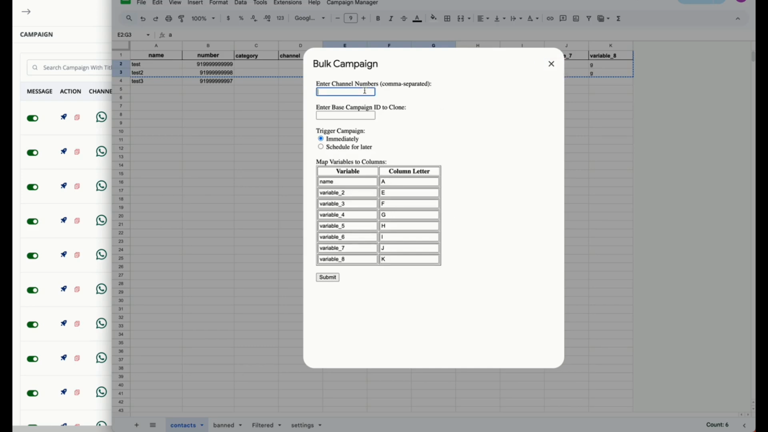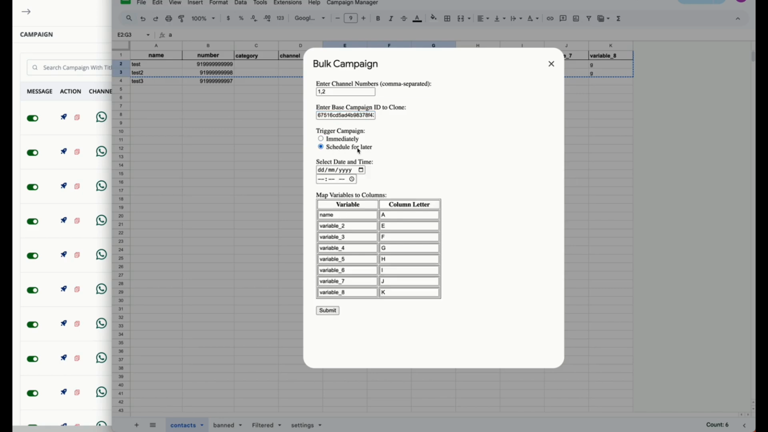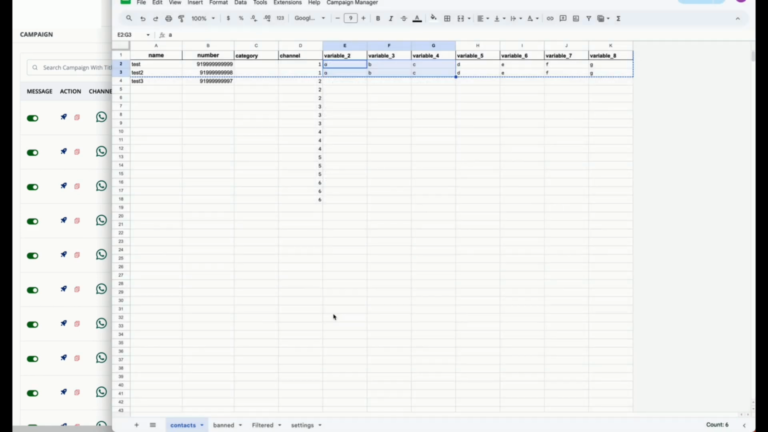Now all the channels from which you want to send the message, simply enter them comma separated, enter your base campaign ID here, select immediately, then all of the campaigns will go immediately, or else you can select schedule for later, and then you can schedule the campaign for a future date and time, say for tomorrow 5:30 p.m. and you can keep it as it is if you do not want to change anything. But if you want to change the variable to cell or column to anything else, you can also change that. Click on submit.